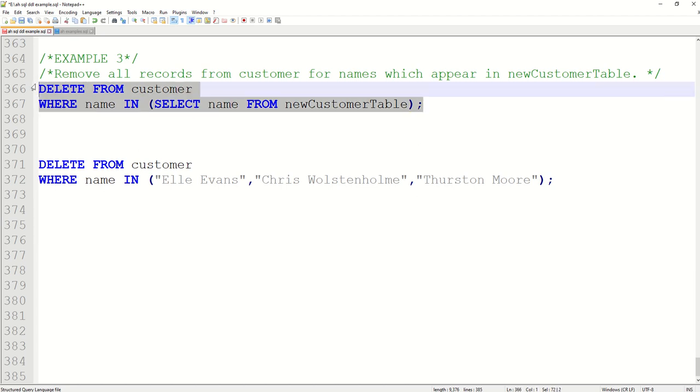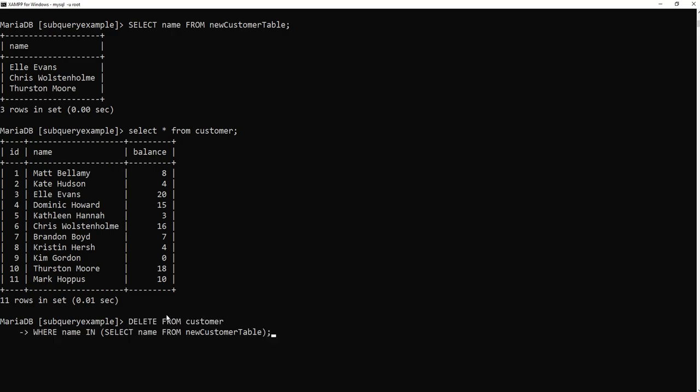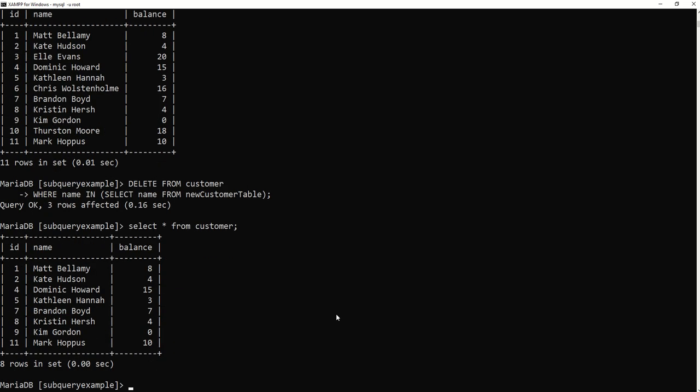Okay, let's just run it. So I'm just going to copy that, paste it in. There we go, 3 rows affected, as I would hope. And let's select all from customer just to check they're gone. There we go, all gone.